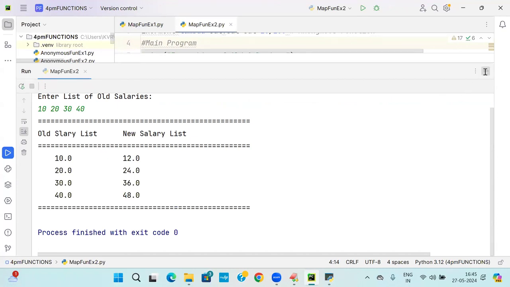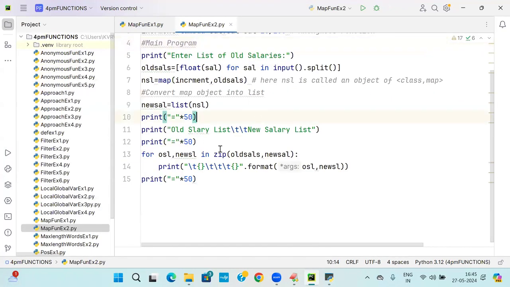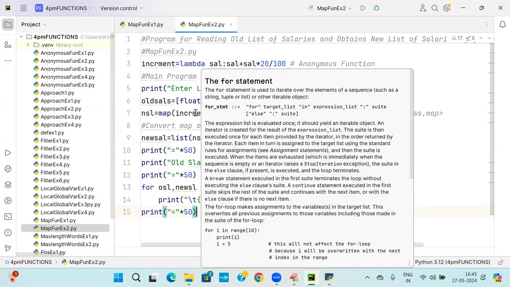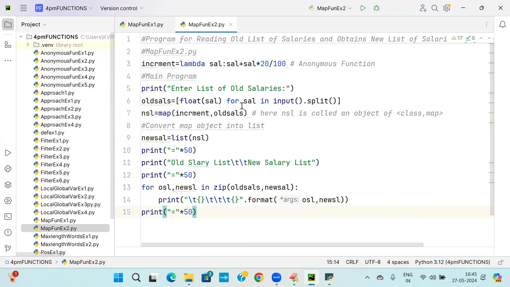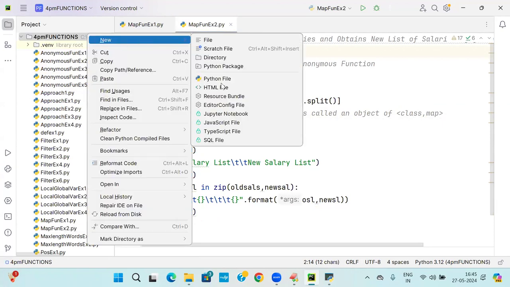Anonymous function. You can write this anonymous function directly in this place itself. Where is it? Here. Directly you can write here itself. Map of. Directly you can write it. So last and final, I will write it in a shortcut process.